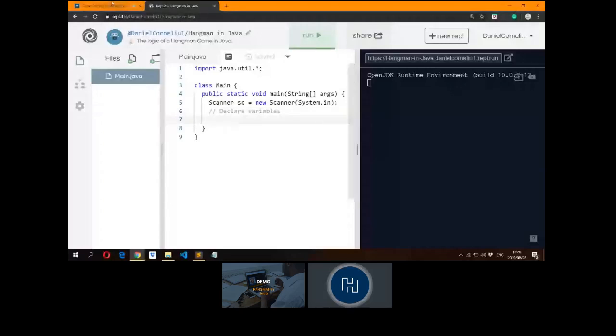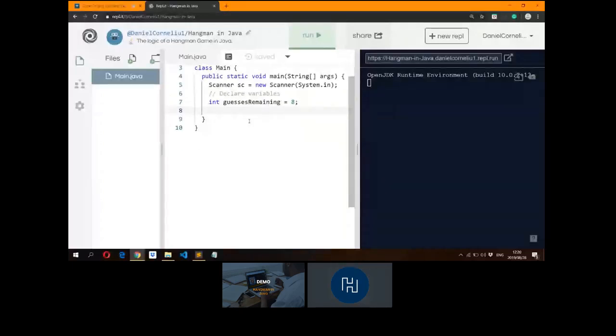Going back to the description of the Hangman game, I mentioned that there will only be 8 guesses for player 2 to guess a word. So we can create an integer variable called guessesRemaining, and we can give it a value of 8. There are quite a few variables that we'll be using in this solution. For now, let's get on with the logic, and then I'll create variables as needed and explain why we need those variables.